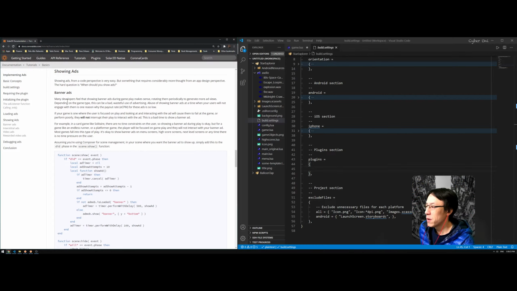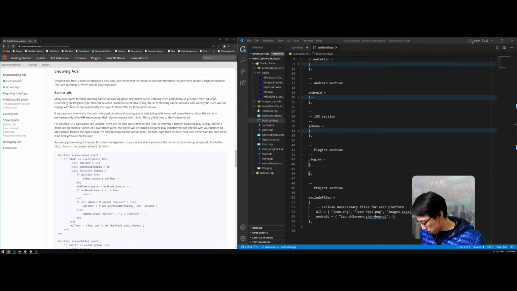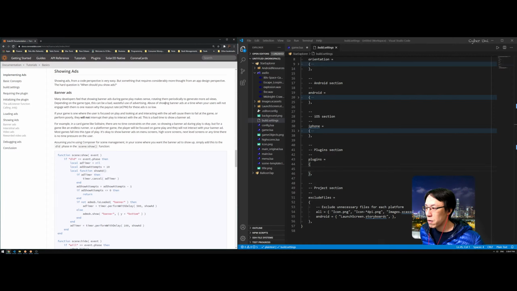Many developers feel that showing banner ads during gameplay makes sense, rotating them periodically to generate more ad views. But it breaks immersion, the gaming experience. So it depends on the game type. This can be a bad, wasteful use of advertising, showing banners at a time when your user will not engage, right?